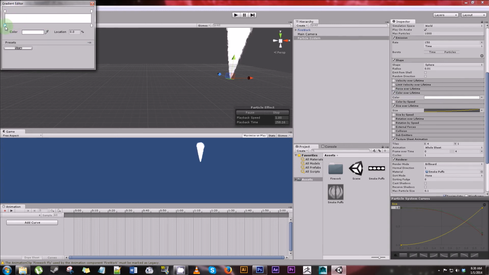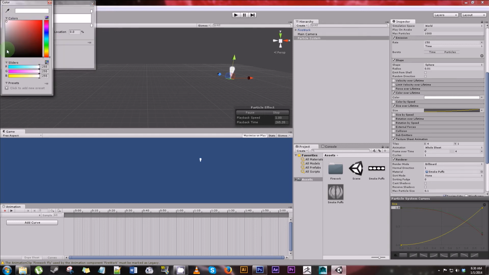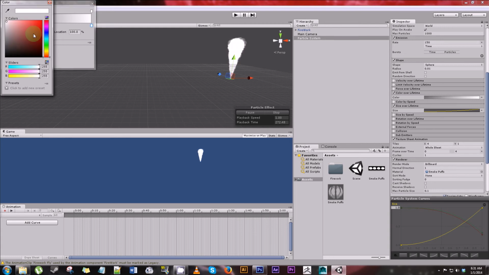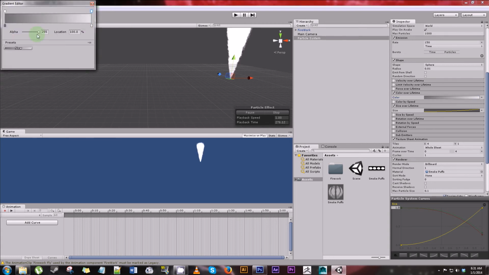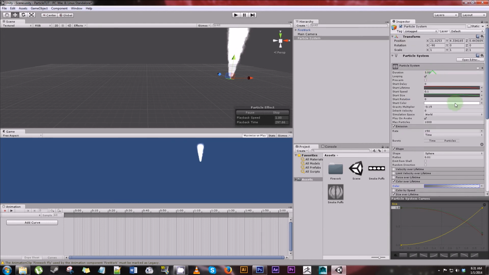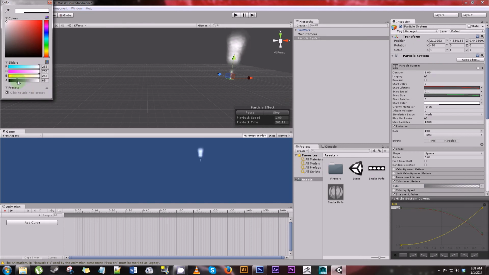And in the color over lifetime, just like in Photoshop or other programs, you can set up this gradient. Alpha just means opacity. I'm going to set it up with a darkish color here. And then a slightly lighter color here. Let's make this go down to there. Leave that where it is. Let's leave it about there. And then let's go up to start color. Drag this down to about here. And then that gives us pretty decent looking smoke at this point.